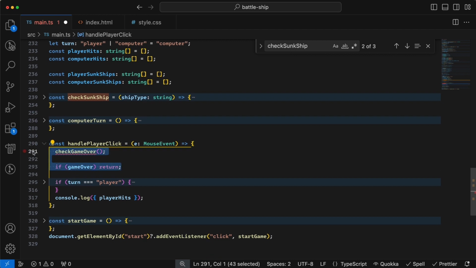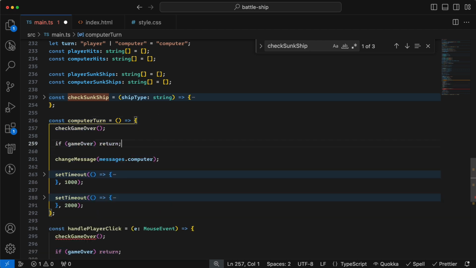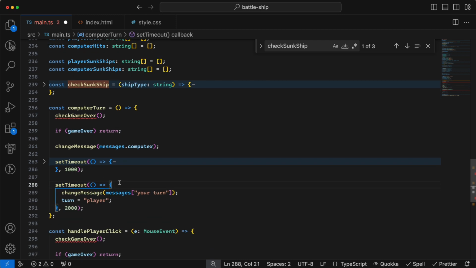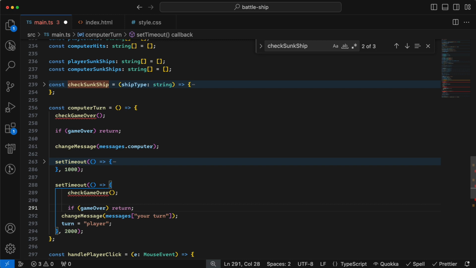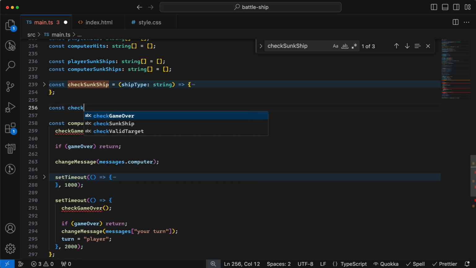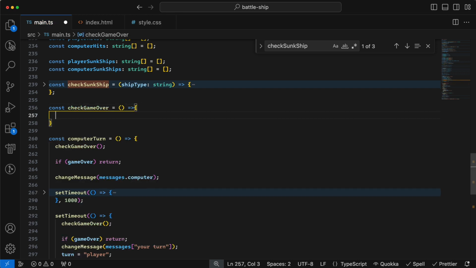And the same thing shall happen for the computer turn as well. So we check if we have won or not. And also here, before changing back to our turn, we need to do this again. Okay, so what would happen with the check game over? Here we would see the player sunk ships or the computer sunk ships. And if there are 5 ships there, then the player or the computer has won. So that's the basic thing that we want to do.